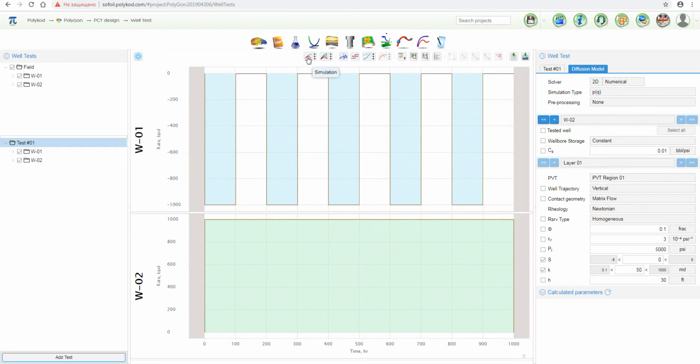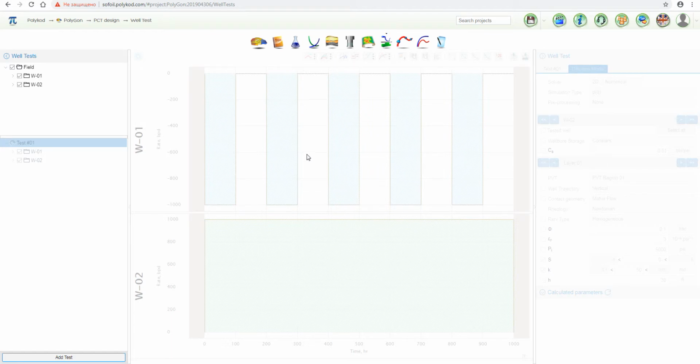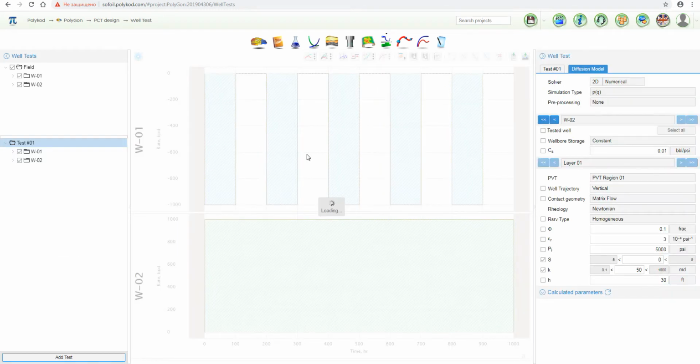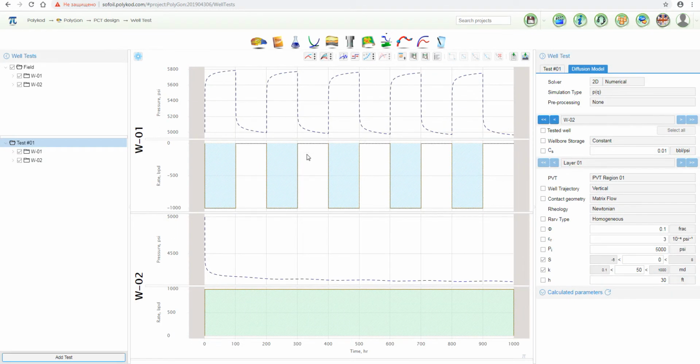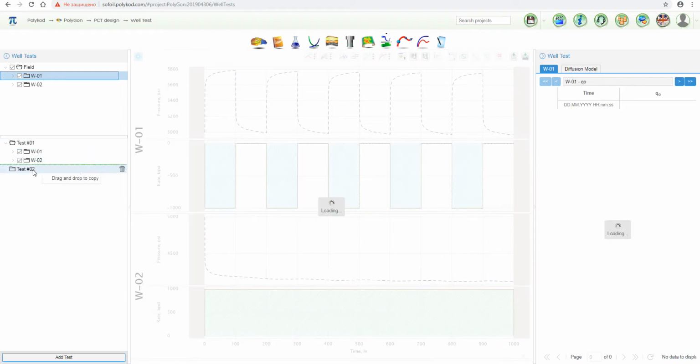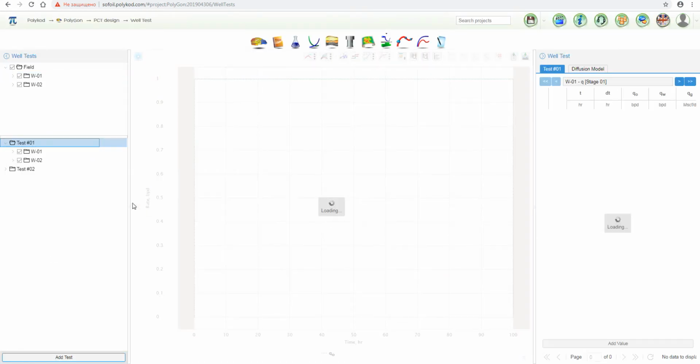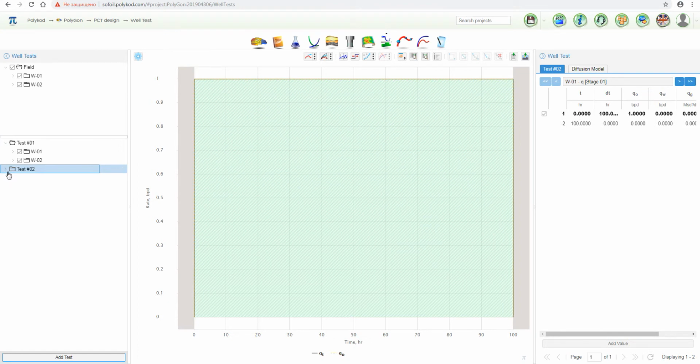Let's simulate the pressure. The pressure is simulated. Now we need to interpret the variations of the pressure in the well number 2 using the pulse code decomposition. To do that, we need to create the new test. Drag and drop the well there. And to the gauges of this well, we need to copy the pressure of the well number 2.